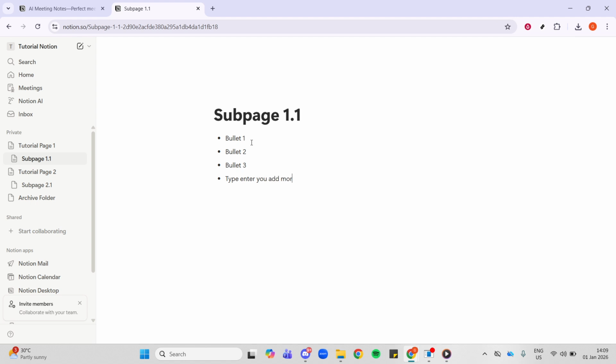Keep your bullets short and focused so they're easy to scan, and start each one with a strong keyword to make the list more readable. Notion saves changes automatically, so your list is safe as you work.